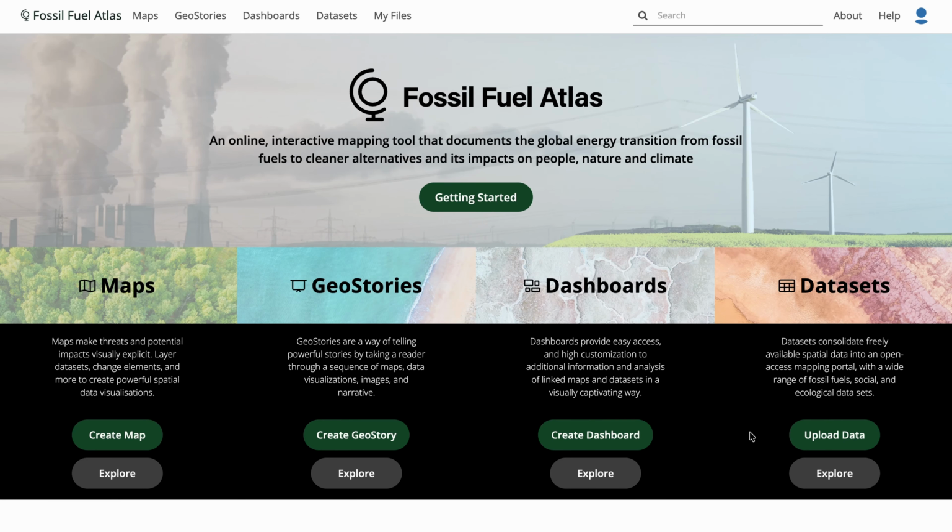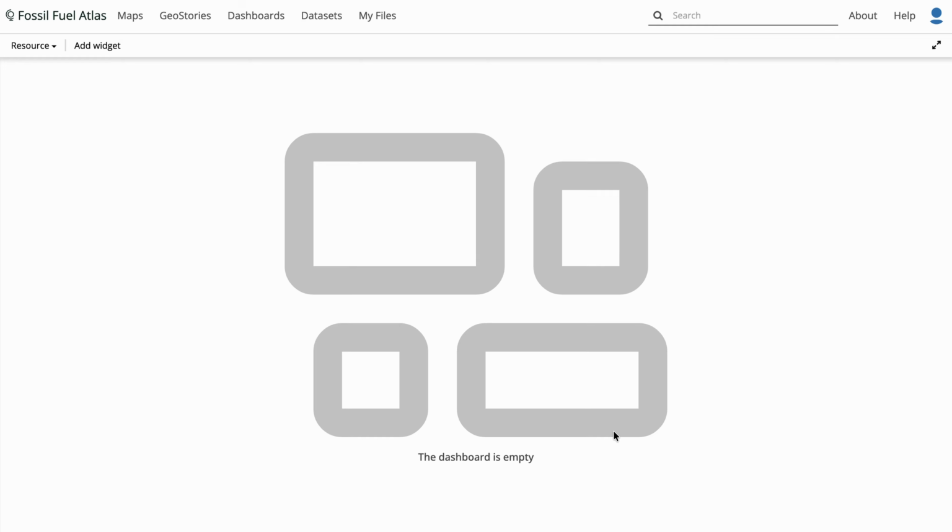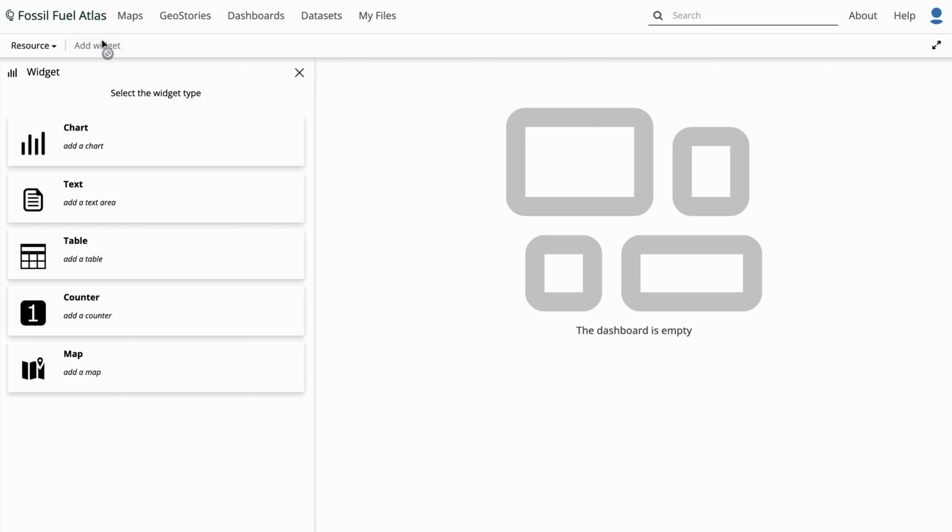To make your own dashboard, click Create a Dashboard on the Fossil Fuel Atlas homepage. Dashboards are comprised of different types of widgets, each with a different purpose. Click Add Widget to see what the options are. There are charts, text, tables, counters, and maps. Let's start with a map.